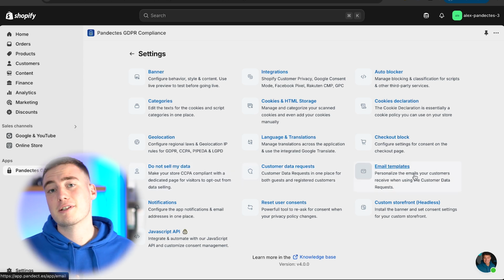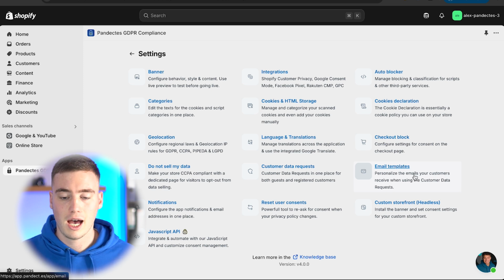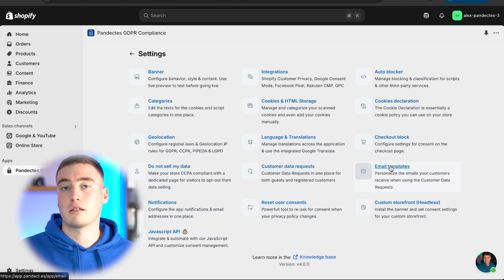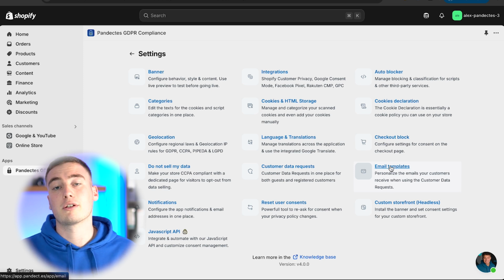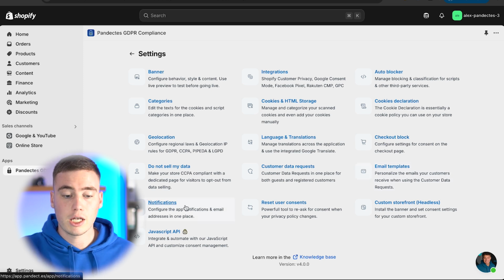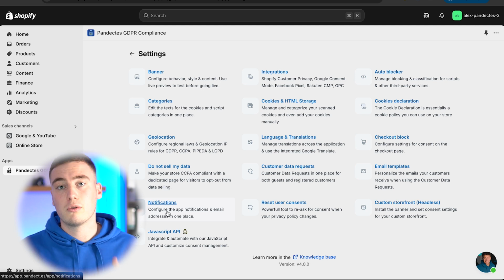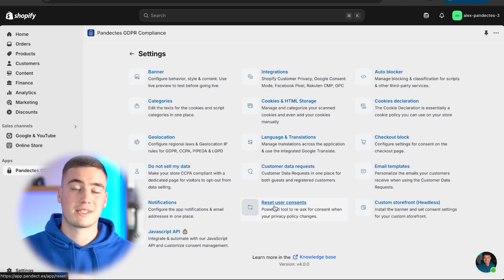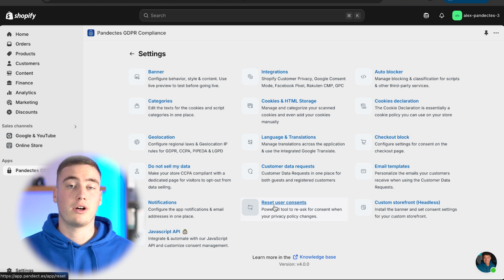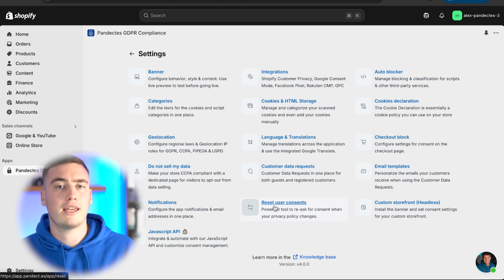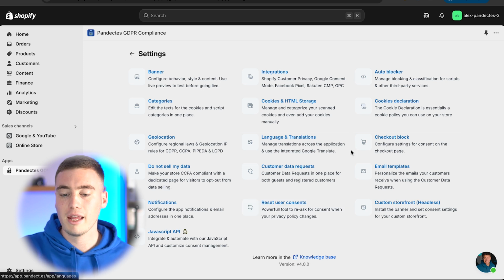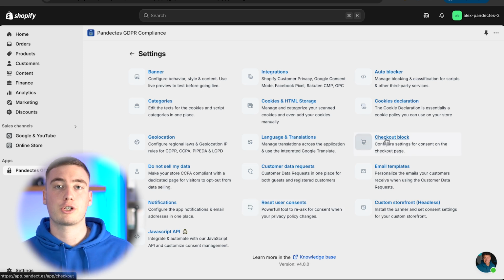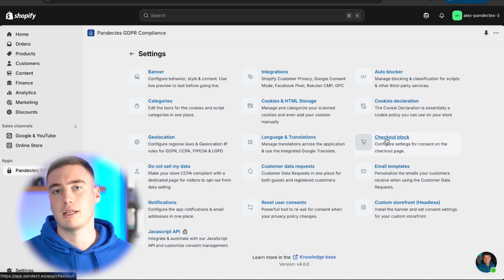And finally, some other settings to further fine-tune the app. For example, email templates, where you can customize the templates that go out to your users whenever they're sending data requests, as well as notifications to choose how you get notified for data requests. The Reset Users Consents allows you to reset all the consents so that the banner appears to all users again, in case your privacy policy changes. And last but not least, the checkout block allows you to add a cookie banner to the checkout if you have a Shopify Plus store.